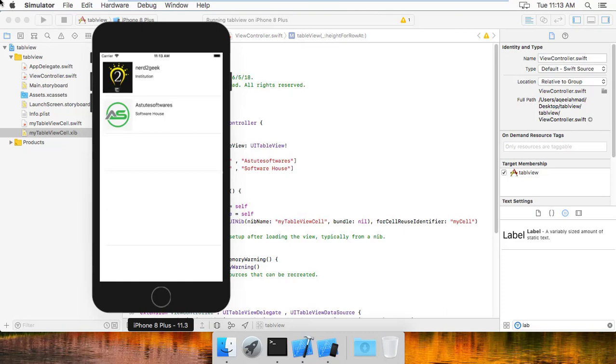In the next tutorial, we will continue from here, and you will learn some other basic functionalities of table view.